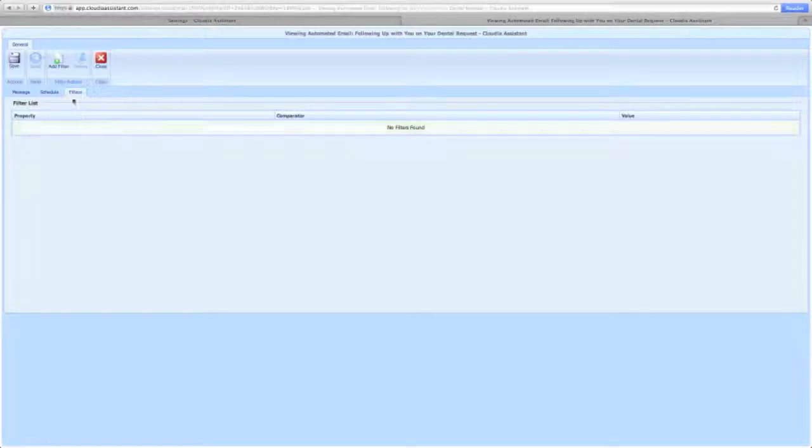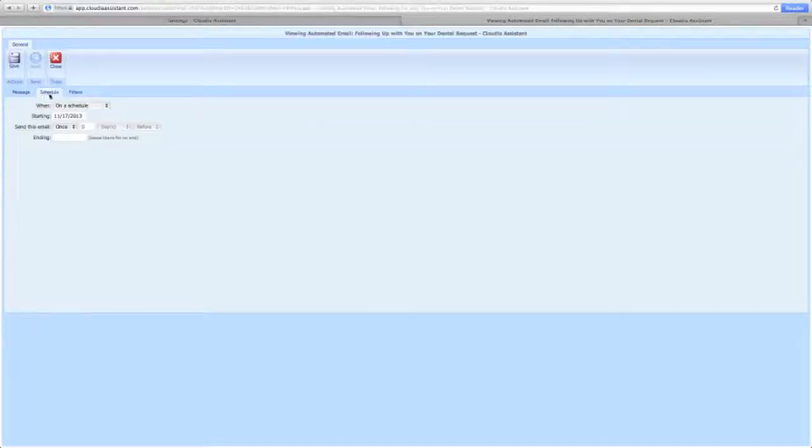Okay, so let's start with the schedule. The first thing that I want to do is set this automated email to go out 7 days after I have received the lead, because this is a follow-up email. So from my drop down on when I want the automated email to go out, I'm going to hit my arrow here. And as you can see, I can do it on demand, I can do it on a schedule, I can do one on a lead marked sold, I can do one when a lead is created, and I can do one based on a lead's birthday. But I'm going to do it based on when a lead is created.